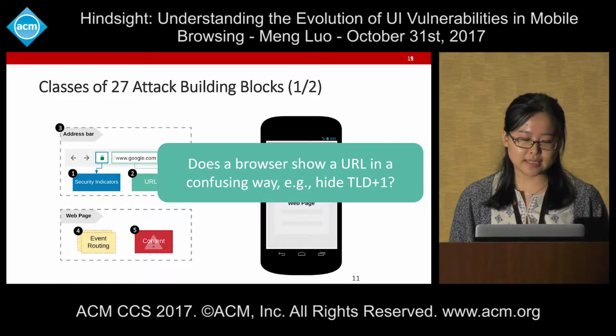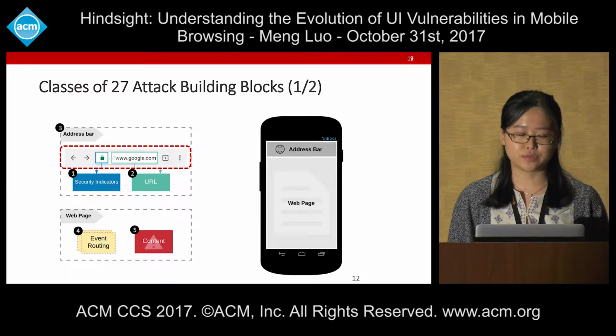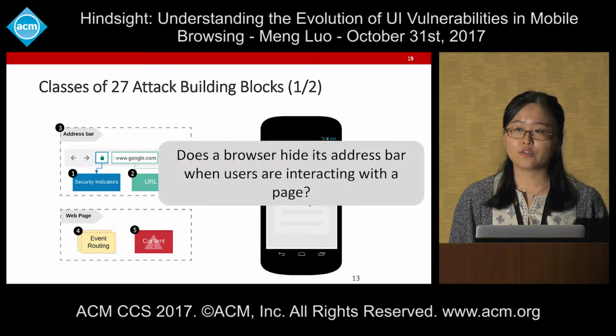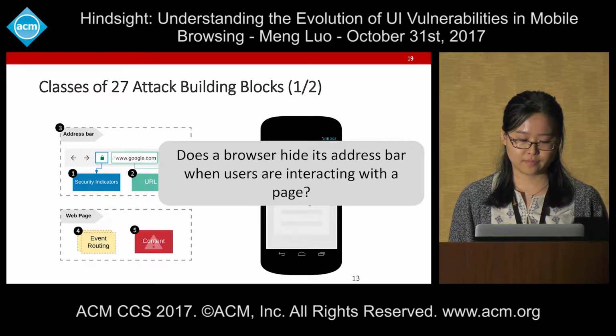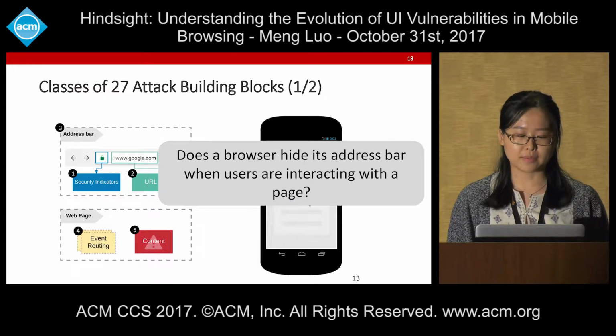So imagine a case: you are reading an interesting article in Chrome, so you go all the way to the end of the story, and you want to share the story with your friend. So you click this button, and you believe you are redirected to Facebook, so you provide your username and password. But the truth is, you're disclosing your credentials to a third-party website.